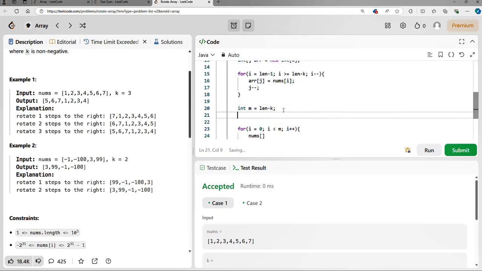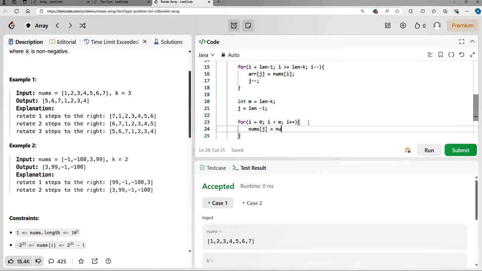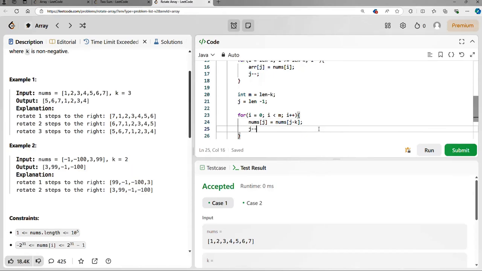and in the j, I will store length minus 1. So here 4 must move to this position, this index. So for that, I'm doing this one. So what I'm telling is, right now the index of 7 is 6 and the index of 4 is 3. I'm telling, in the index of 6, I want the element which is in the index of 3, 6, j minus k, which is like 6 minus 3. Okay, and I will be decrementing j.